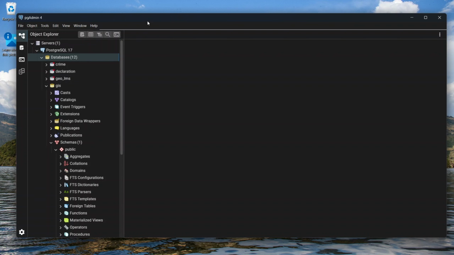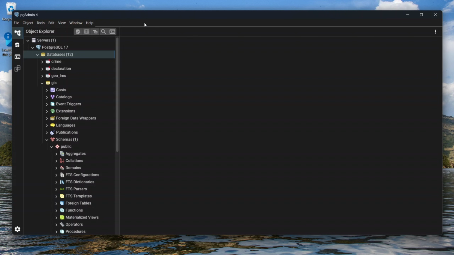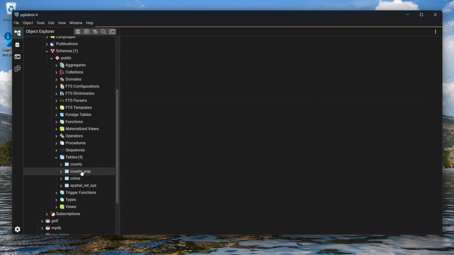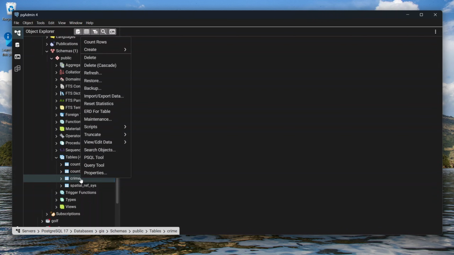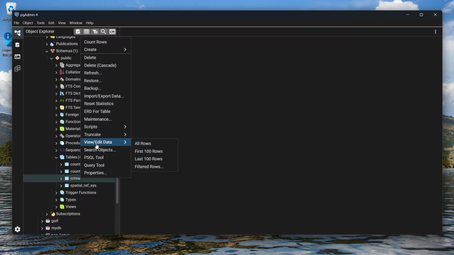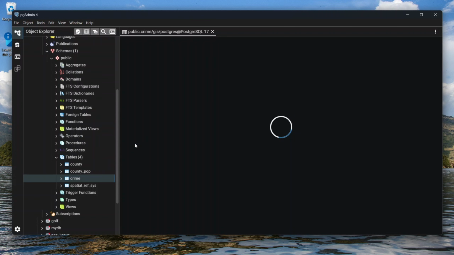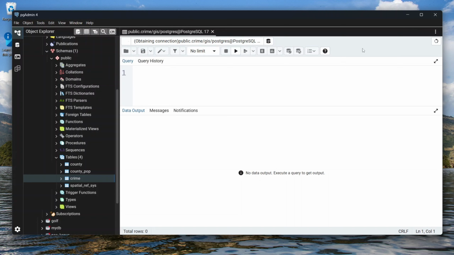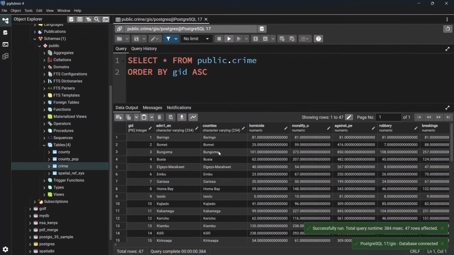So here you can see, as you do all those steps, you need to have your data like mine. Here you have my data, which is crime. If you right click on that and go ahead and view all rows like this, it is going to open up your table with the columns inside.